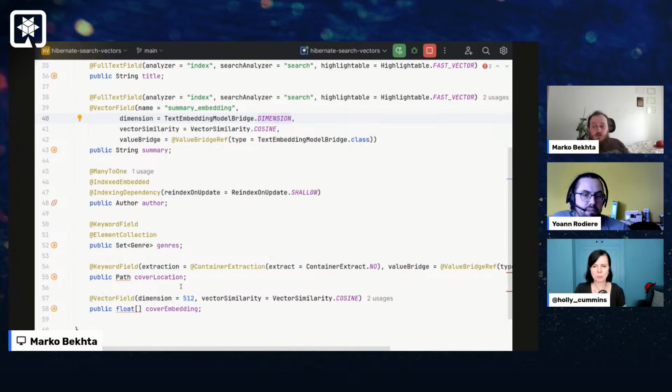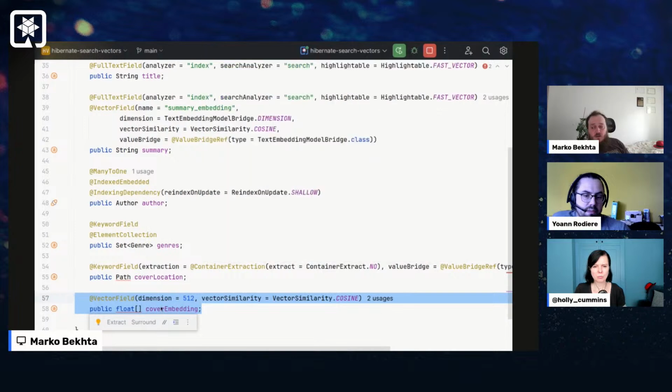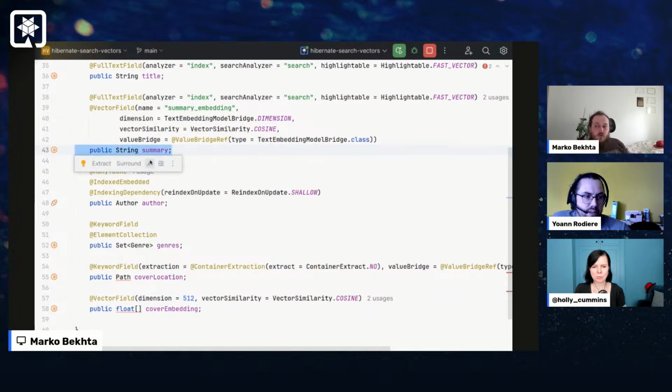Then, if you take a look, we have this other vector field. So that's the difference that we are talking about. You can either store your vector, so pre-generate it somehow, and store your vector directly in your entity, so it will be stored in the database, or you can use, like in this example, some regular fields, maybe a string or maybe something else. But in this case, it's just a string summary.